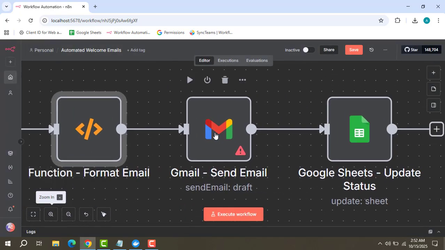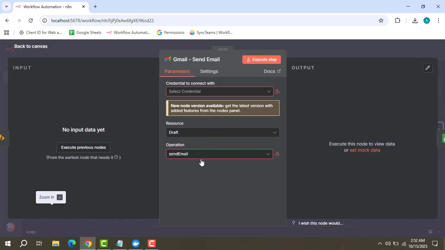The Gmail node. Which email service will you use? Gmail, SMTP, or any supported provider in n8n. So the operation is send email. What it does: it sends fully personalized emails automatically, respecting send limits and time zone if needed.